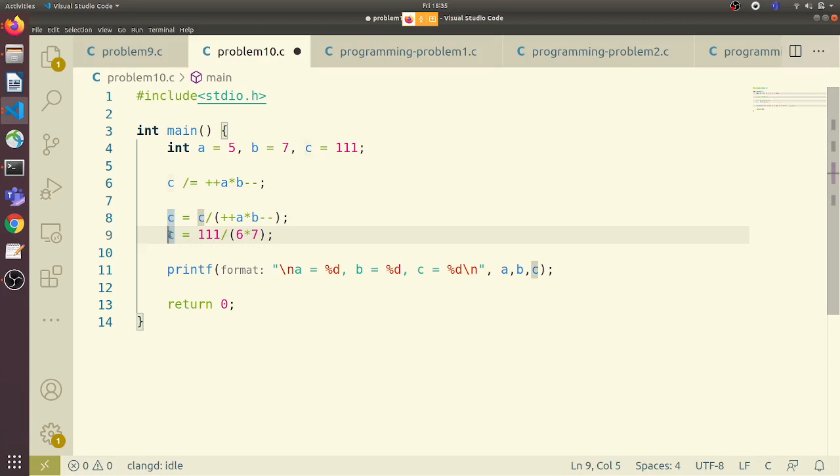So this will be like C is equal to C divided by this. I'm saying that the expression on line 6 and the expression on line 8, they are equivalent. If you write the expression on line 8, that will have the same result as the expression on line 6. Yes ma'am.